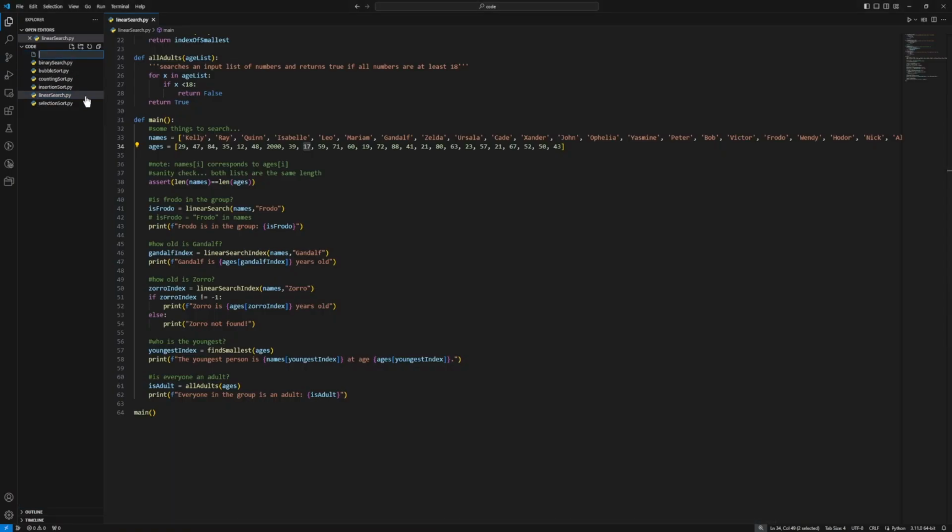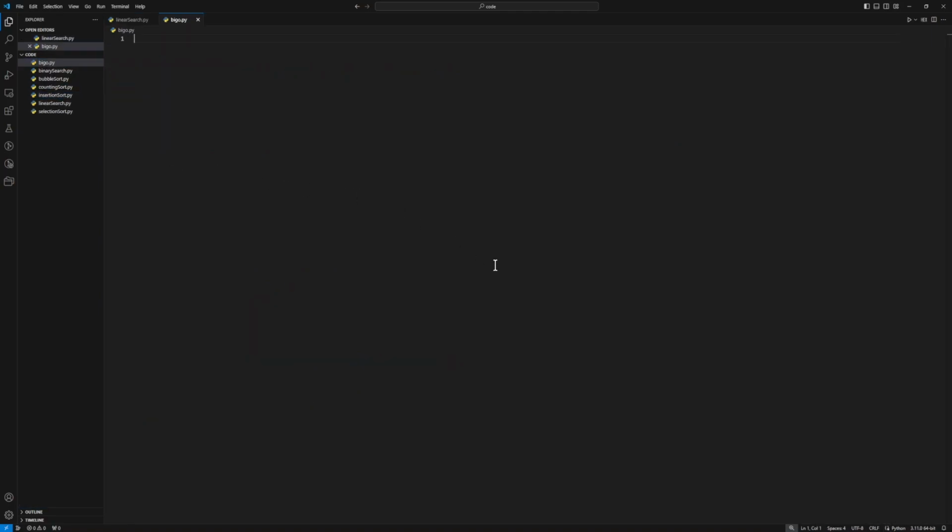So returning to VS Code, let's make a new file. We'll call it bigo.py. And I'll just do a quick demonstration of a few of these classes. Starting with a constant time algorithm. So if we have some problem size, we'll say n equals 100. A constant time algorithm would be something like print n. This is an order 1 algorithm.